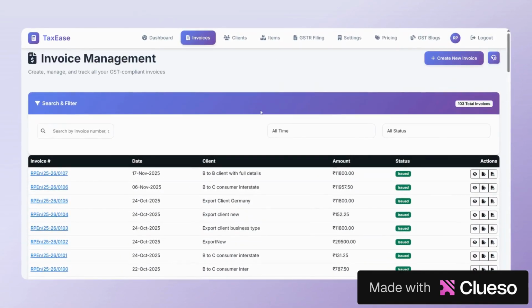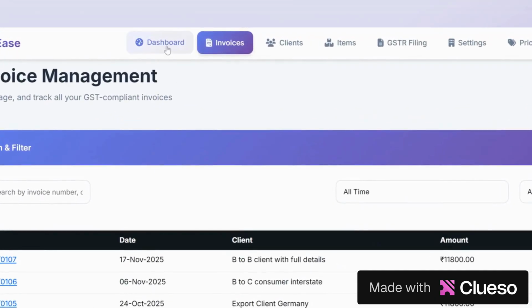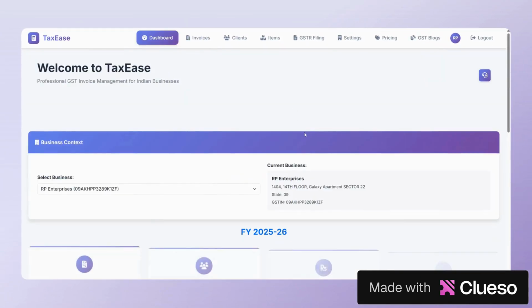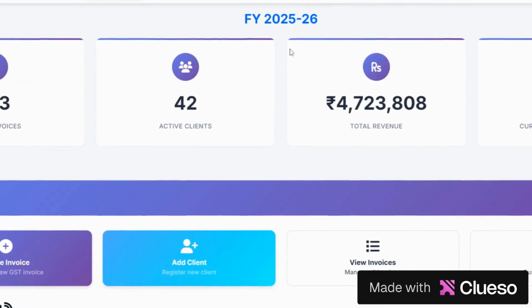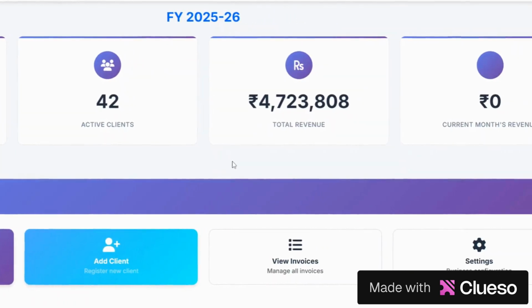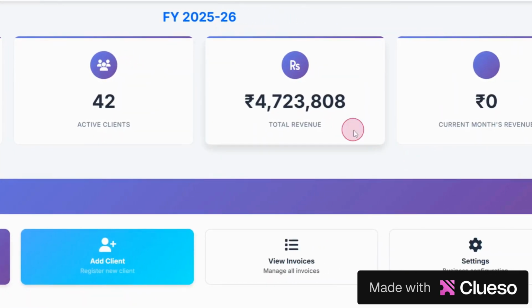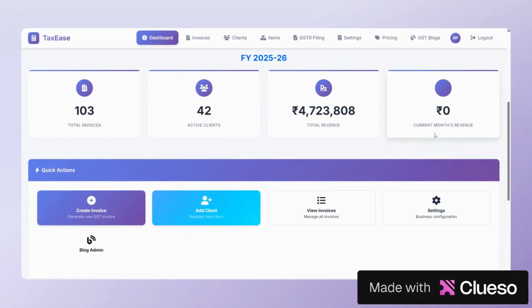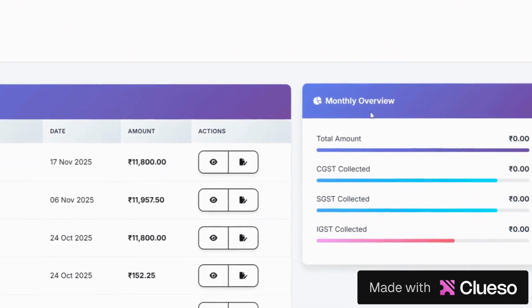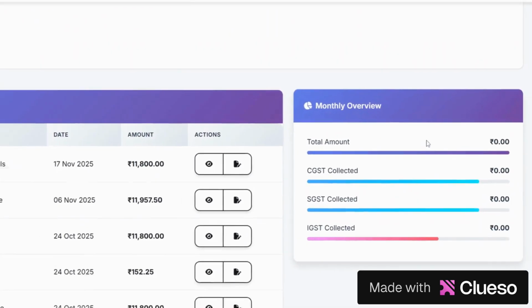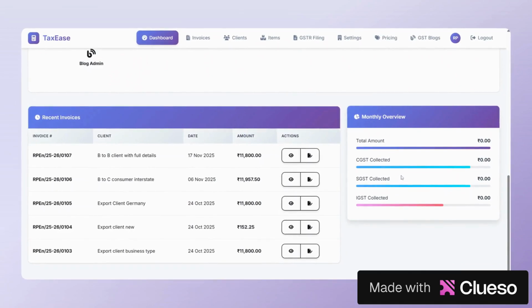After the invoice is created, we can go back to the dashboard and see how our business is doing. How many invoices we have created in the financial year? How many clients we have serviced? What is the total revenue and what is the current month revenue? We will also see a snapshot of recent invoices and the amount due in terms of CGST, SGST that we have to pay back to the government when we file returns.